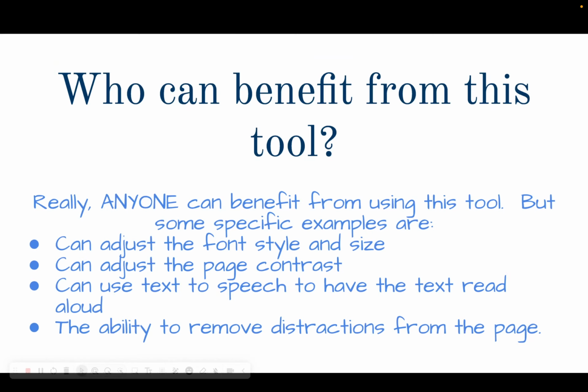Who can benefit from this tool? Really, anyone can benefit from using this tool, but some specific examples are: using this will allow you to adjust the font style and size of the text on the website. You can adjust the page contrast. You can use text-to-speech to have the text read aloud, and it provides for the ability to remove distractions from the page.